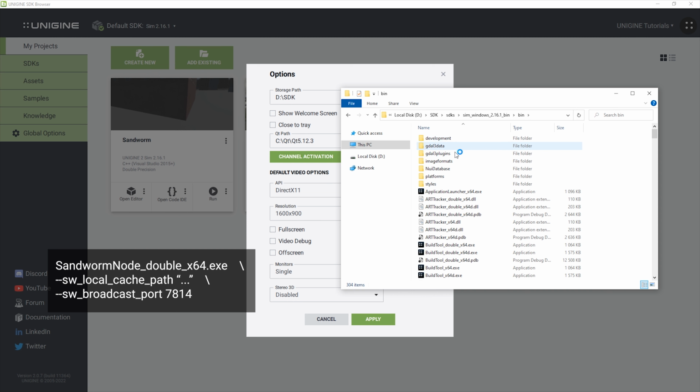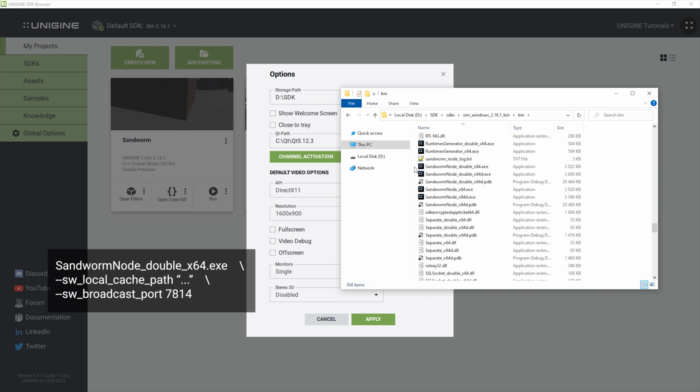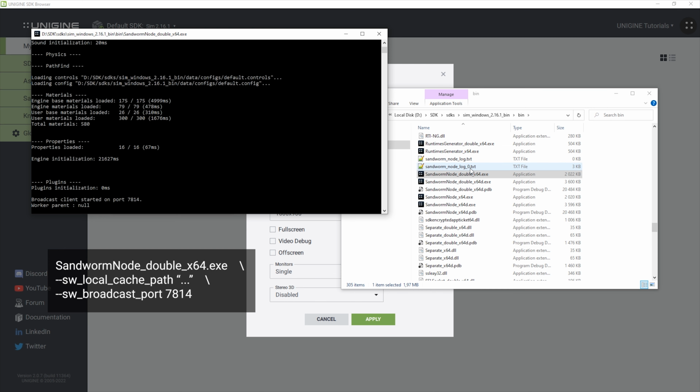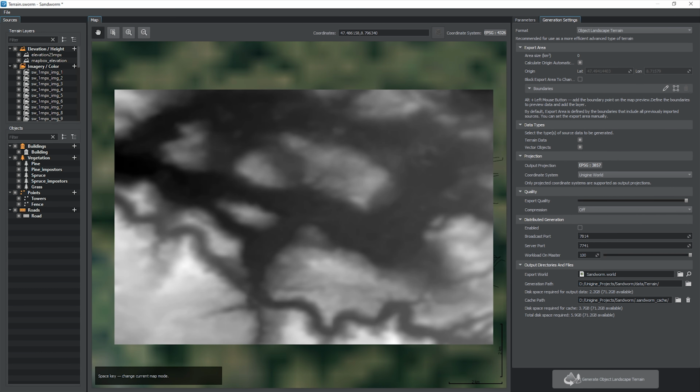You can override the default settings like the cache folder and the network port to communicate with the master computer by specifying corresponding keys. In the Sandworm project on the master, enable the distributed generation flag. You can also specify ports for synchronization with workers and data exchange, and set the percentage of workload on the master when generating the terrain. By default, it is set to maximum.